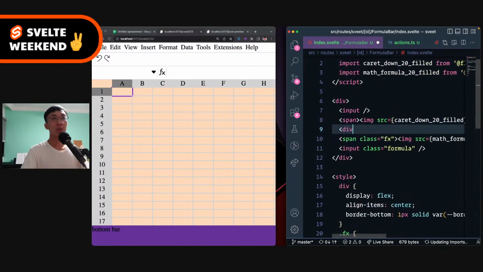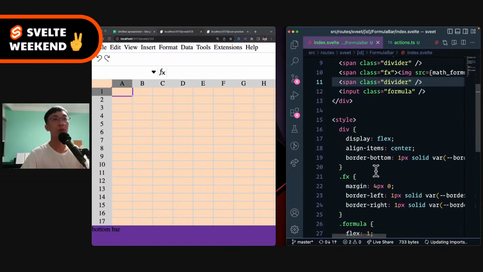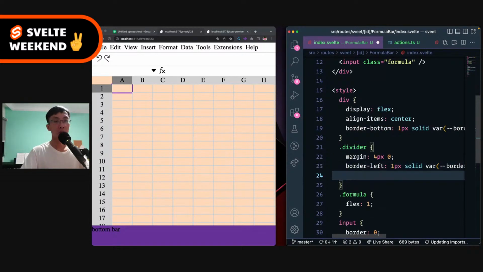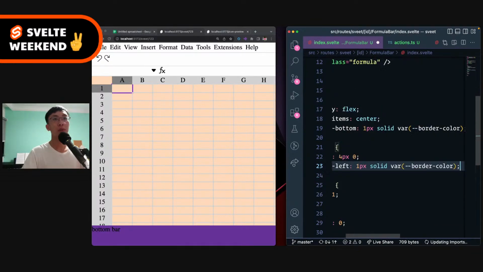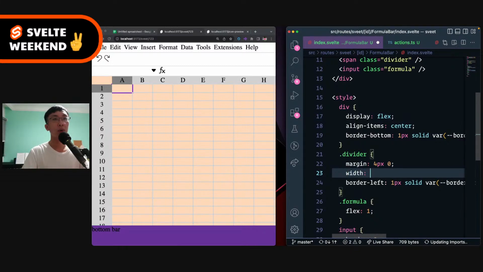So probably it's a separate element that creates that line. So I guess here I'm gonna call it span, class divider, and I'm gonna copy this two over here. So we have two dividers, and the divider itself will have a width of 1 pixel, and then the background, use the background color as a fake border. Let's see whether it works.